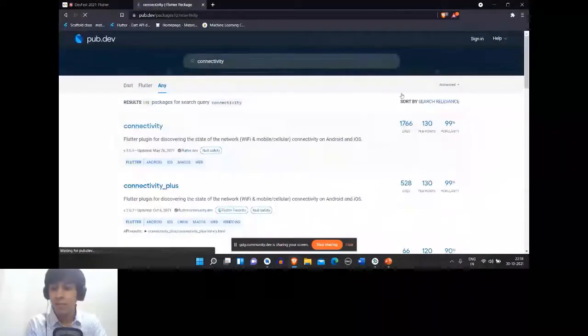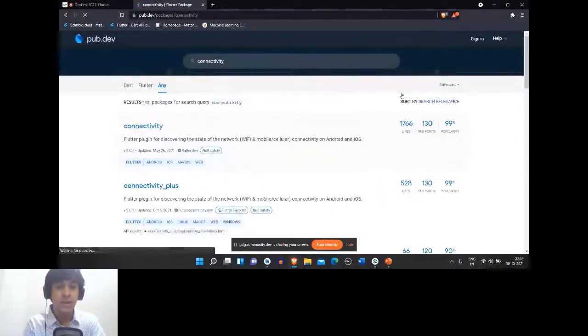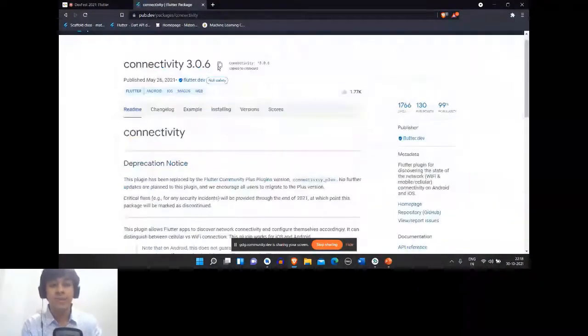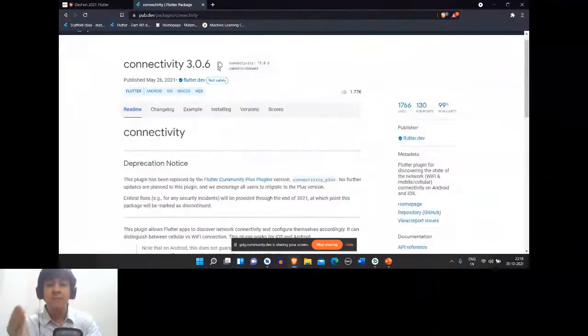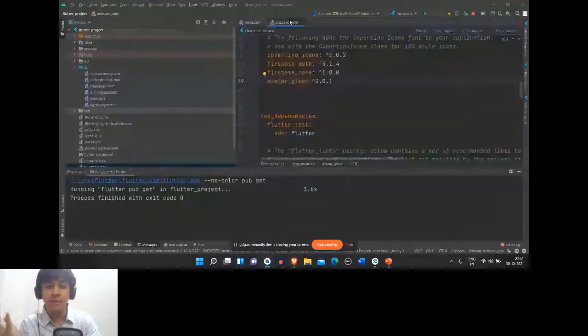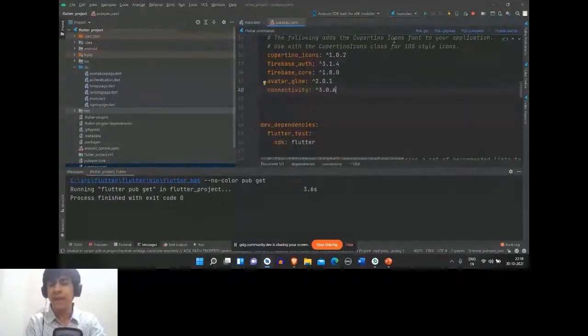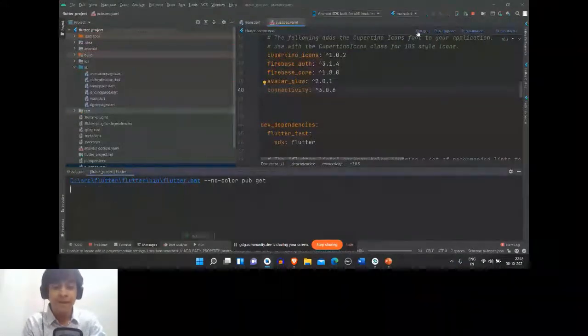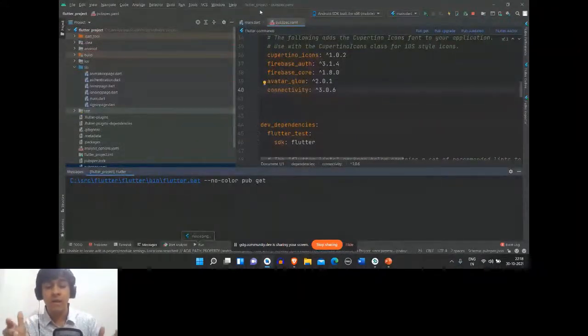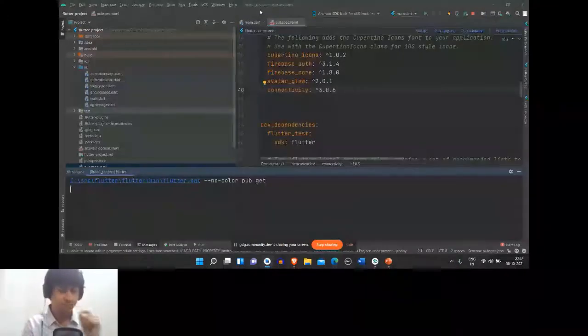And there it is. Popularity 99%, which is good. And again, like last time, you just copy it and go back to this pubspec.yaml file. Pubspec.yaml file is your main file for all your dependencies, and you just paste the connectivity package here. Then you press on pub get, and it gets all the background code which it needs to function.